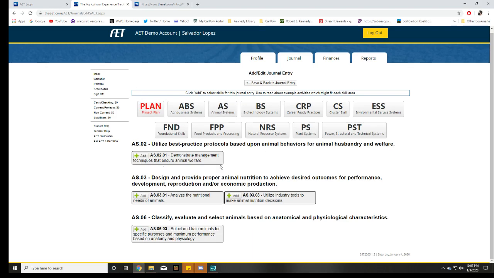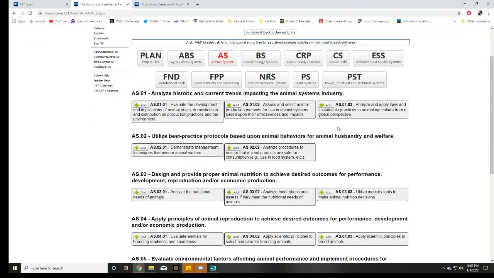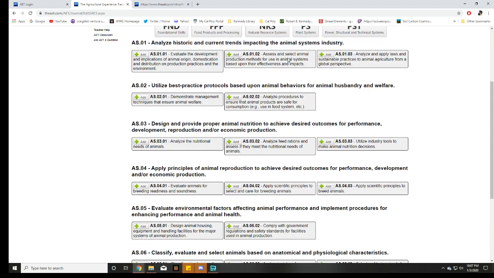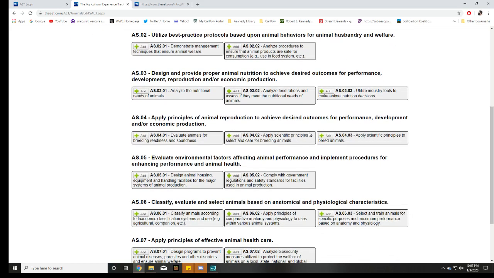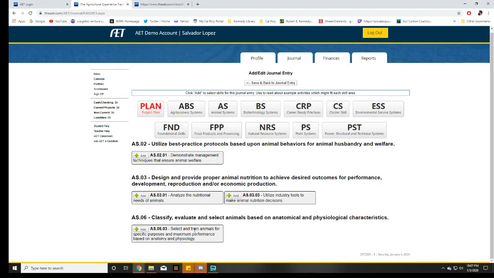So this shows you all the things that you selected on here. But we're going to go to animal systems, because what we did is we just picked out an animal. So let's see which one of these will be doing that. Select and train animals. Didn't we already see that one? Select and train animals? Yes, it is right here. Select and train animals. Perfect.